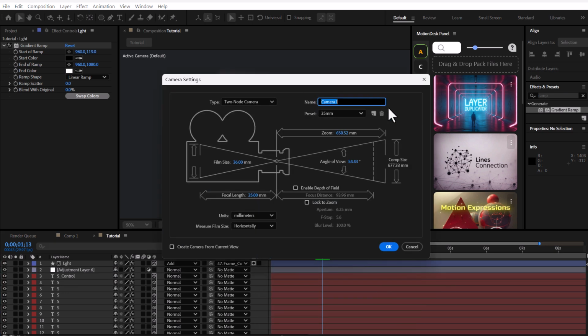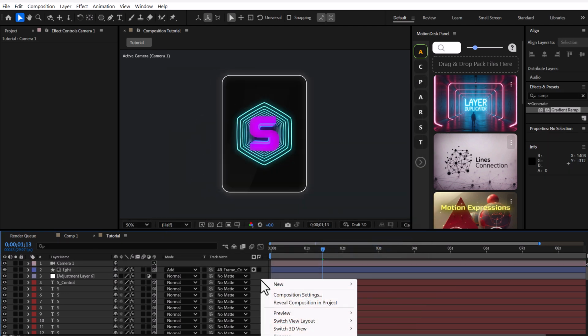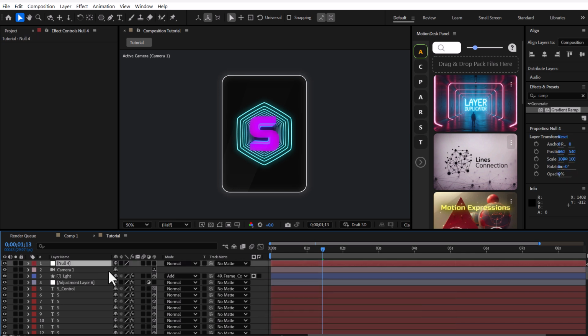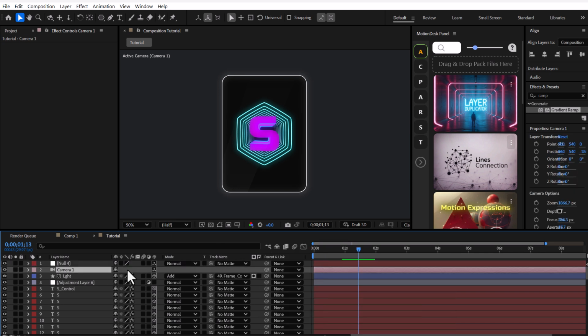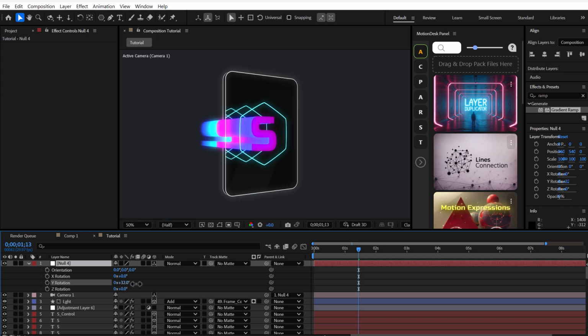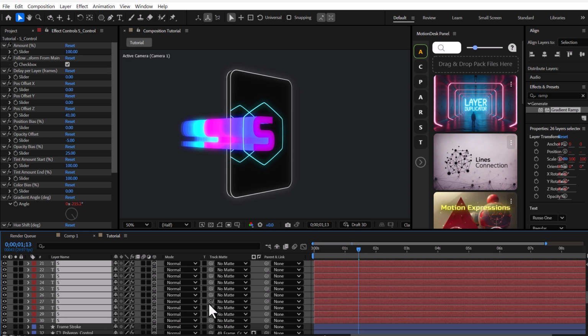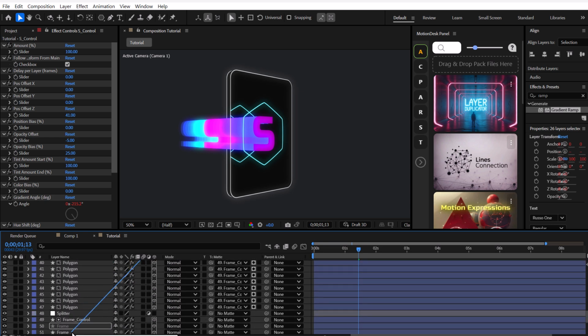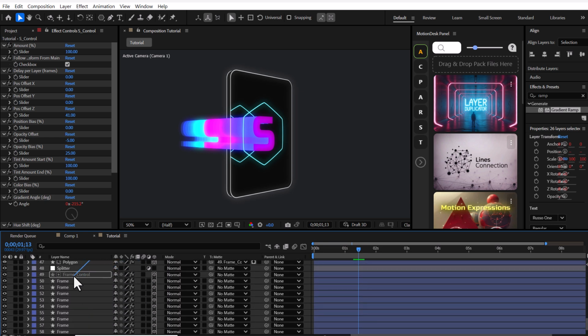Next, I'll create a camera and a null object. Make both of them 3D and parent the camera to the null. This setup makes controlling the camera much easier and more precise. And don't forget, I'll also map the symbol layers to the frame, so nothing sticks out past the card's edges.